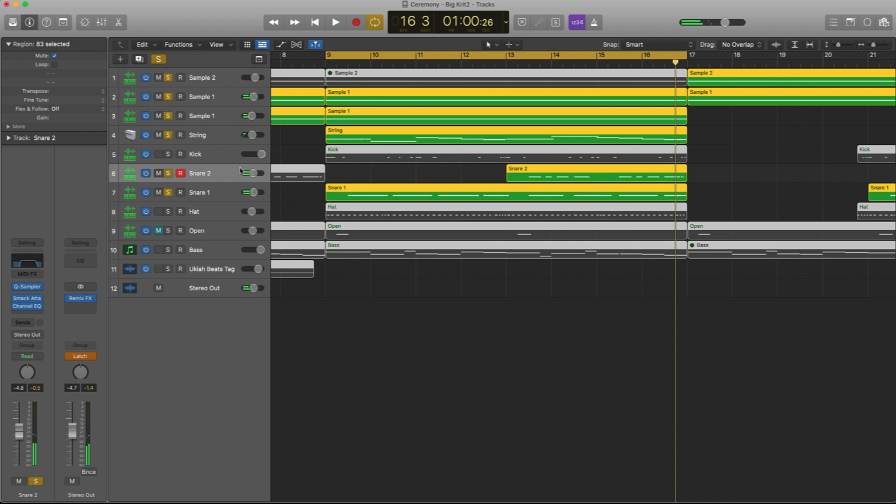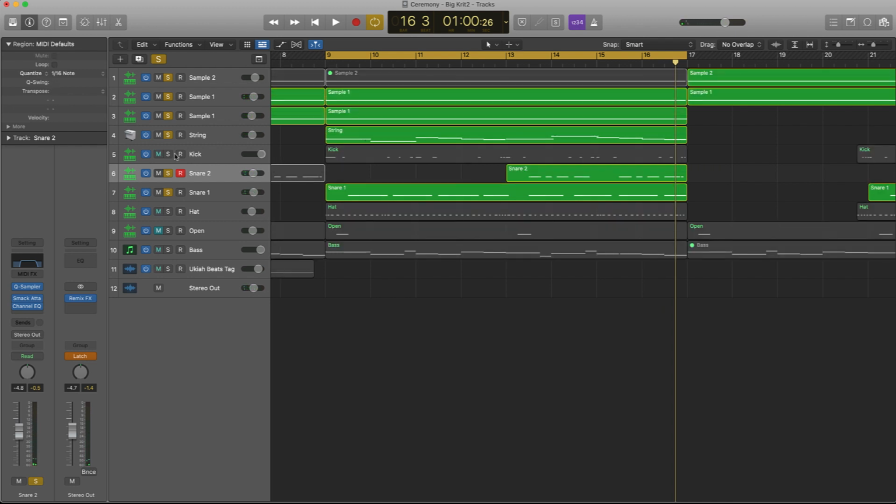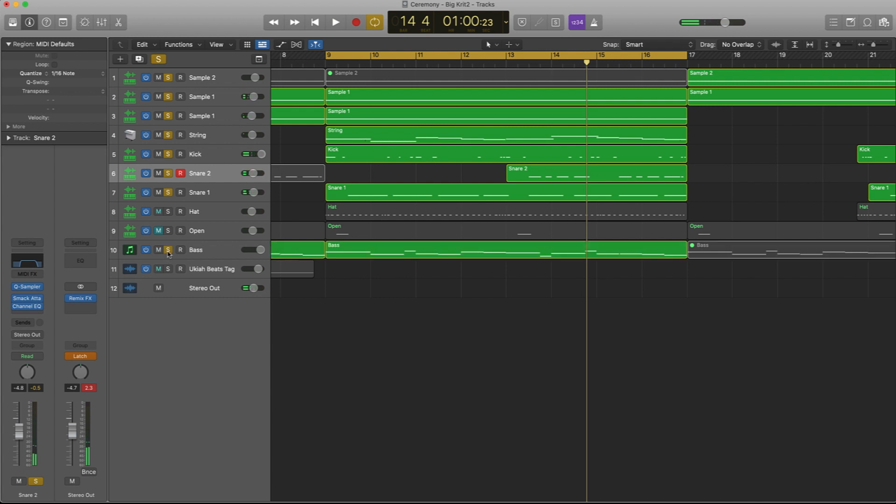Okay, now we also have the drums. The kick drum pattern is a little bit different, but it's still basic enough to where it has like a little bit of a ride, but it's not too crazy. And of course, we have the bass in there that ties a lot of stuff together.